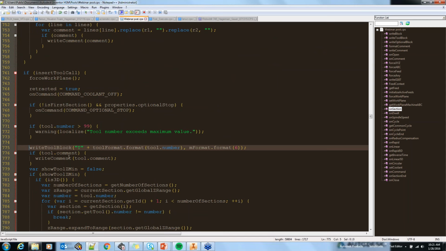there's an if statement for the tool.comment. And so what this is, it'll post out my tool call line, and then right below it, it'll post out a comment line showing my tool comment. Okay, so let's say we didn't want this in here. We actually wanted it up here in this line.